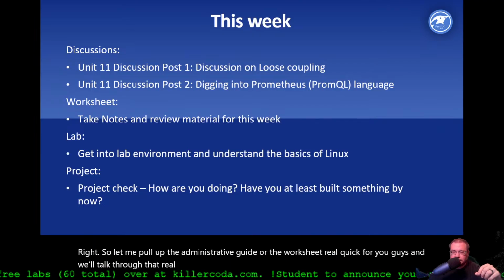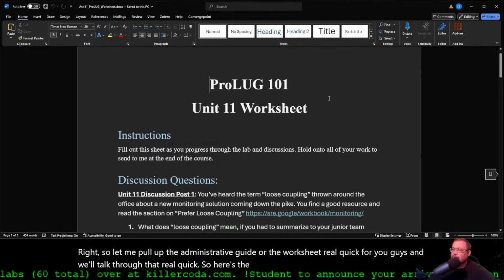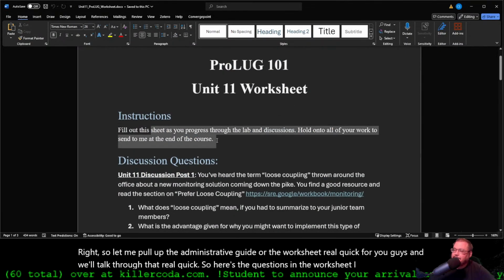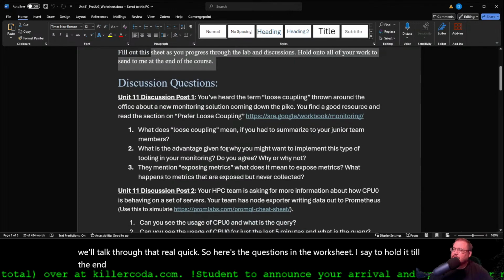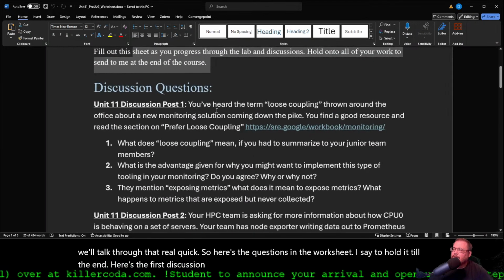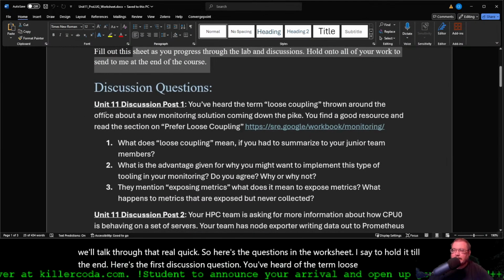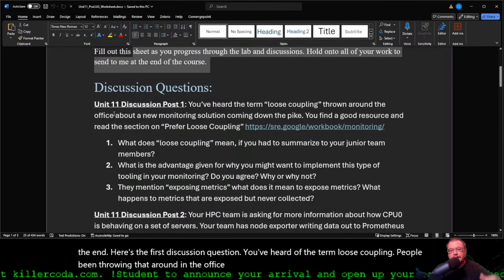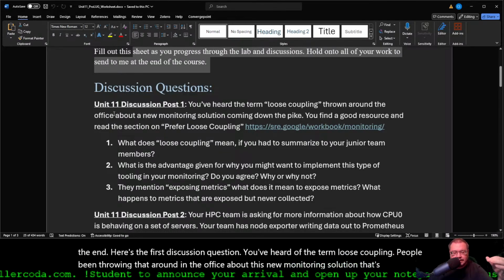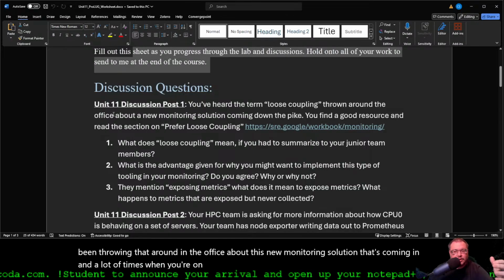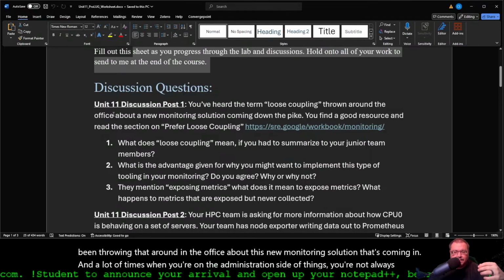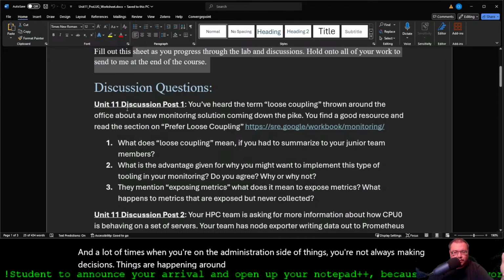So here's the questions. In the worksheet, I say to hold it till the end. Here's the first discussion question. You've heard of the term loose coupling. People have been throwing that around in the office about this new monitoring solution that's coming in. And a lot of times when you're on the administration side of things, you're not always making decisions. Things are happening around you, and you have to support them.